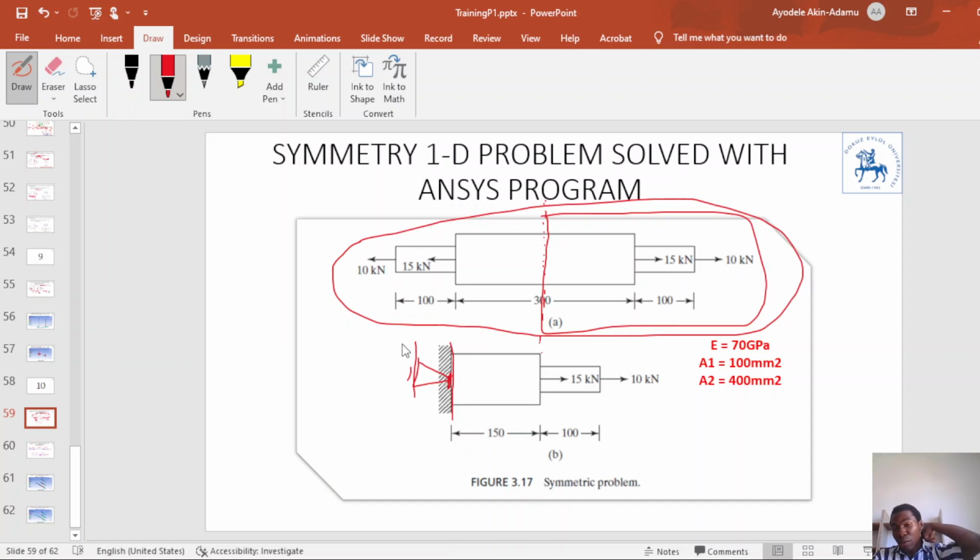In my first one-dimensional problem which I solved in my previous video, I actually placed a pin support at this end, and we solved this problem. So this is one way of solving this problem. This is another way of solving this problem. This is one way, this is another way.